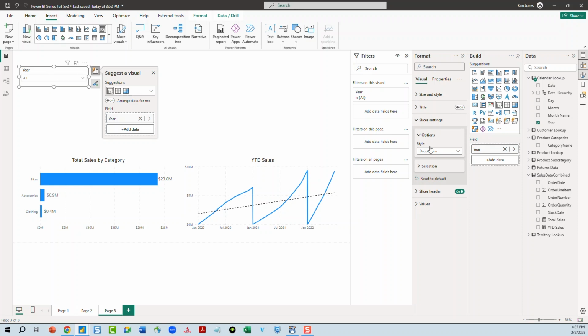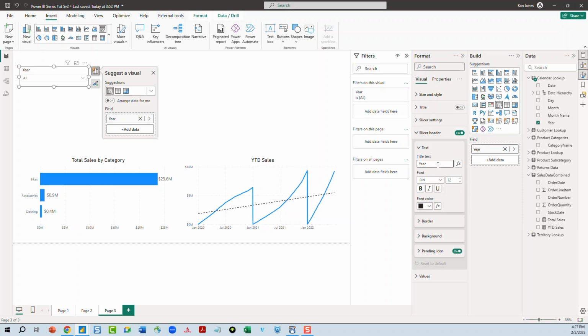Now back over in the options area, I do want to expand slicer header, and what I want to do is update the title text for that slicer to year selection. All right, and you could also say select year, but I like year selection. All right, size is good there. Of course, you can put borders around it. You can add a background. I don't have any background for it. It's good as it is.